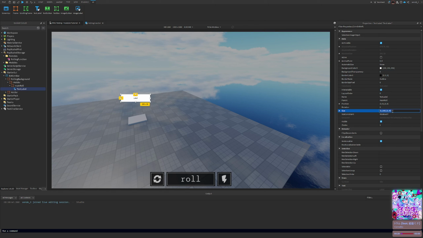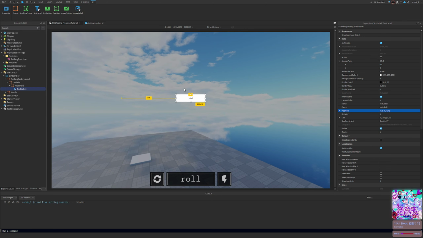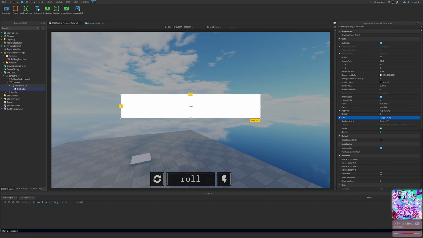So make sure that the anchor point is 0.5, 0 this time. The position should be 0.5, 0 again, so it stays at the top middle. For the size, we are gonna do 1, 0.75, so it's almost the entire frame. Actually, let's do 6.5. Yeah, works better.